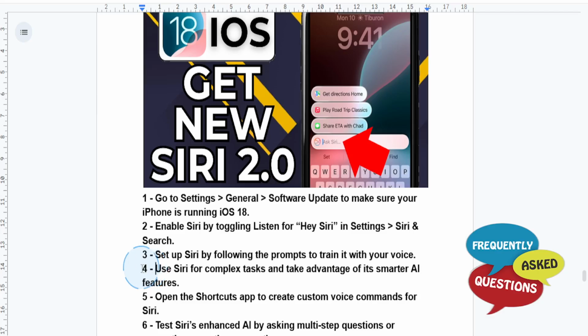And of course, guys, you want to explore Siri's smarter AI features. So Siri 2.0 actually brings a smarter, more personalized experience. You want to ask Siri for more complex tasks like setting reminders based on your context, managing home automation, or checking your calendar. And Siri can now proactively suggest actions like reading your upcoming events or offering travel advice.